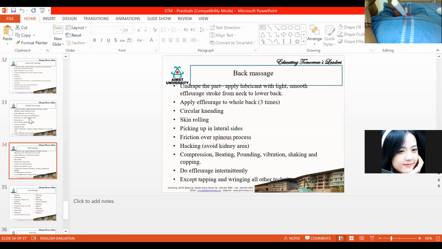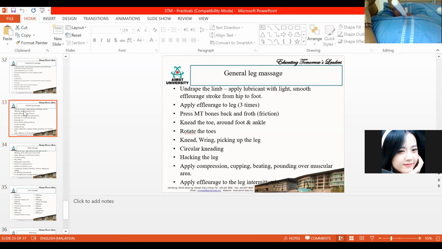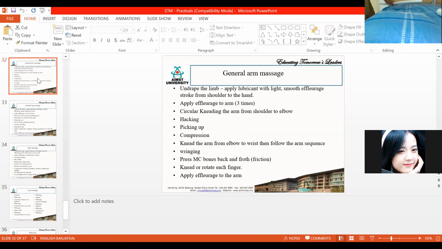So next is for upper limb and lower limb. Upper and lower limb, generally both are the same, so I will explain once. But before that, let me tell you a little bit about the conditions for upper limb and lower limb.